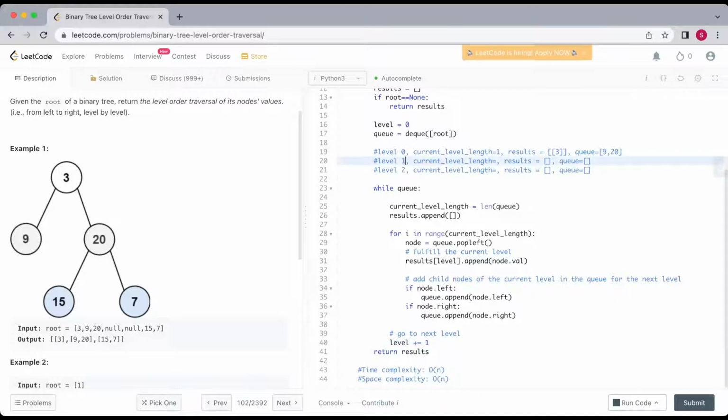And in level 1, we will read the length of the current queue. So the length of the current queue is 2, which means there are 2 nodes in the current level 1. And we have 9 and 20 in the current queue. And we have the results here as 3, and we append a new empty list to store the nodes in the current level 1.